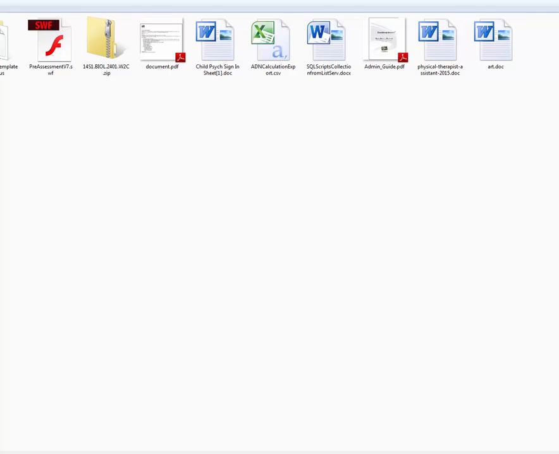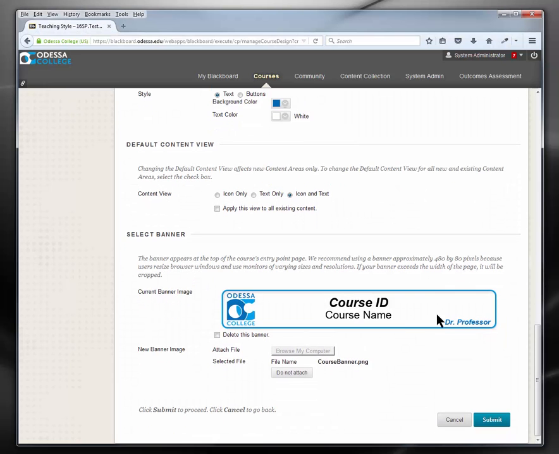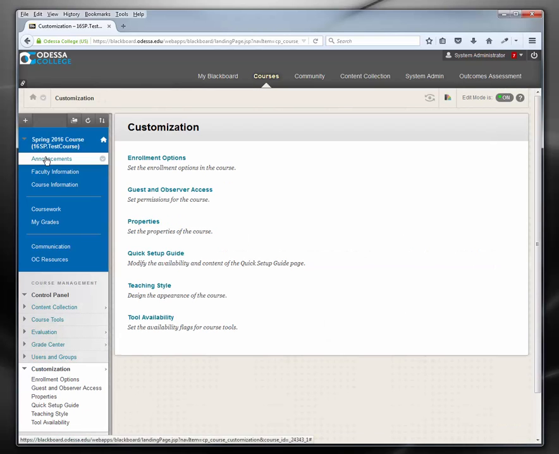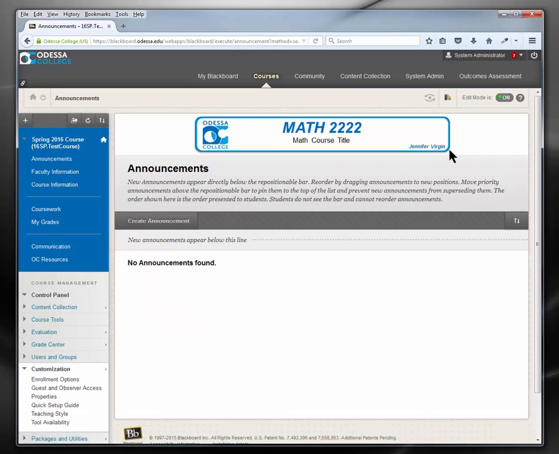and then you're going to locate the banner that you just created. In this case, it's my PNG file right here. And then once you've done that, just hit Submit. And to check to make sure that's in the course, if you click on the announcements, you should now see your new course banner in your course.